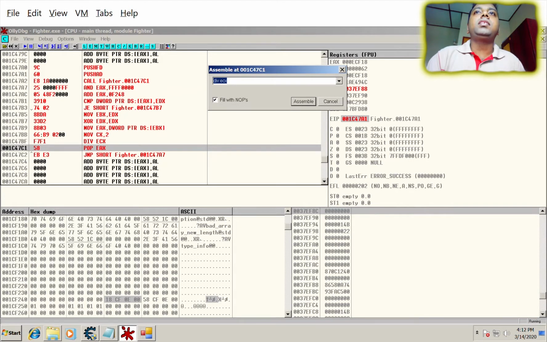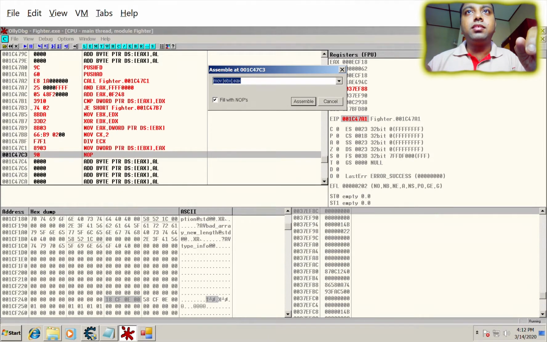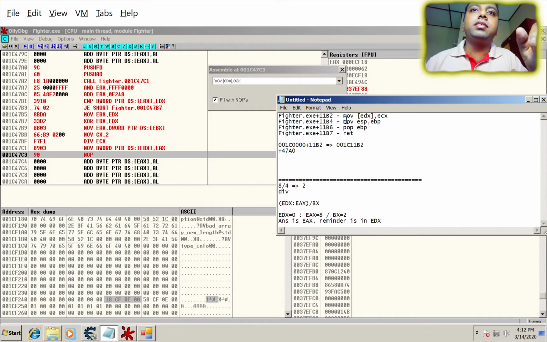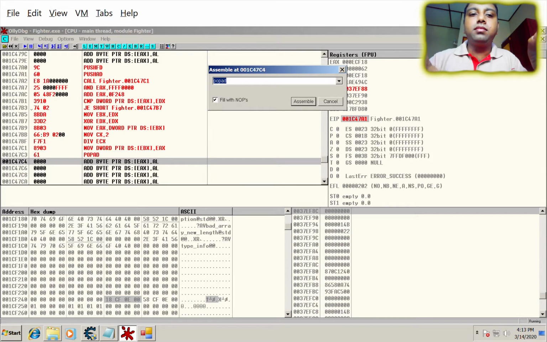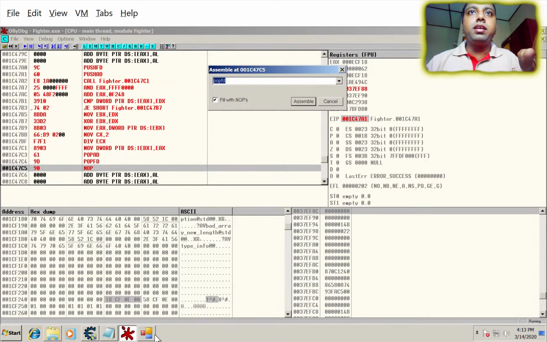Alright, now the answer is in the EAX register, and since my EBX is still unchanged, I'm going to move EAX to the content of EBX. Now the enemy's health is reduced by 50%. This instruction is similar to this. Now we are going to pop back, so pop AD and pop FD, and jump back.